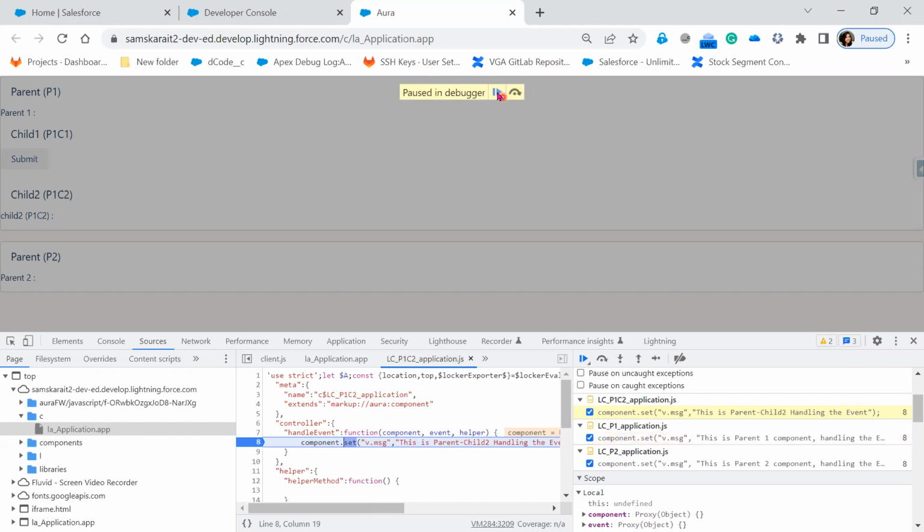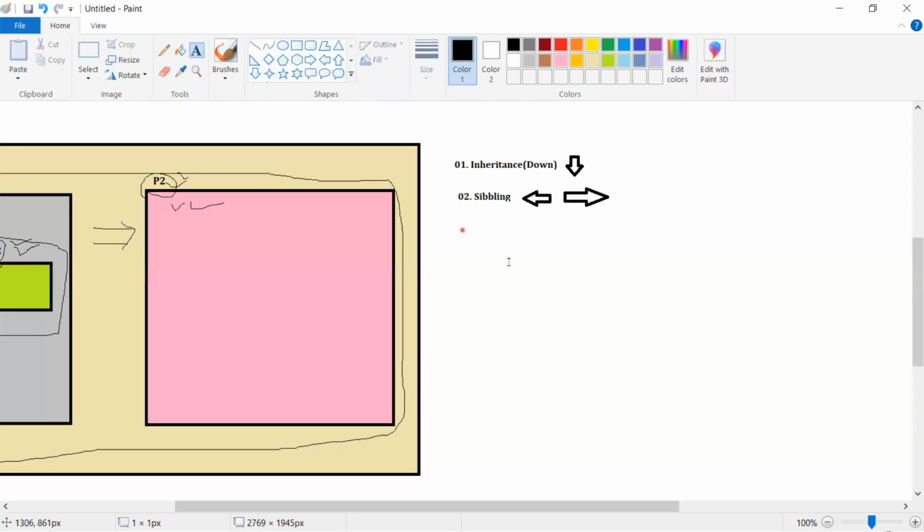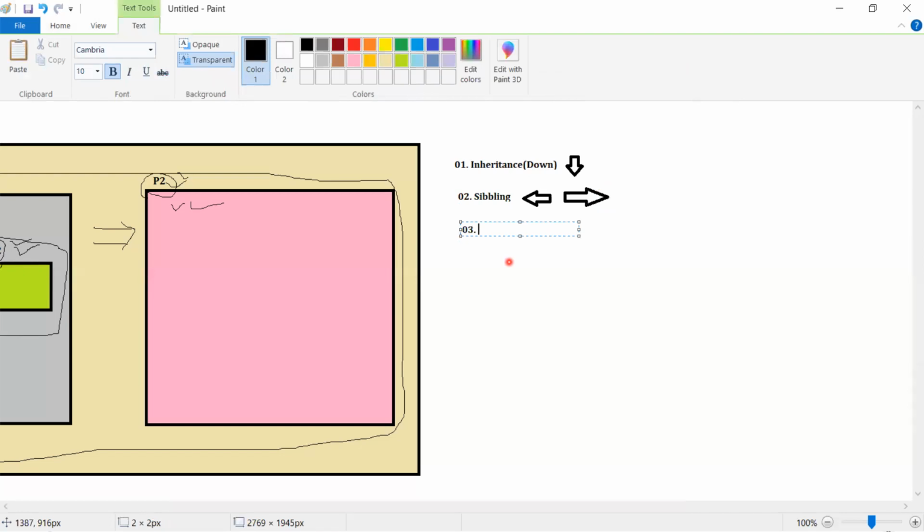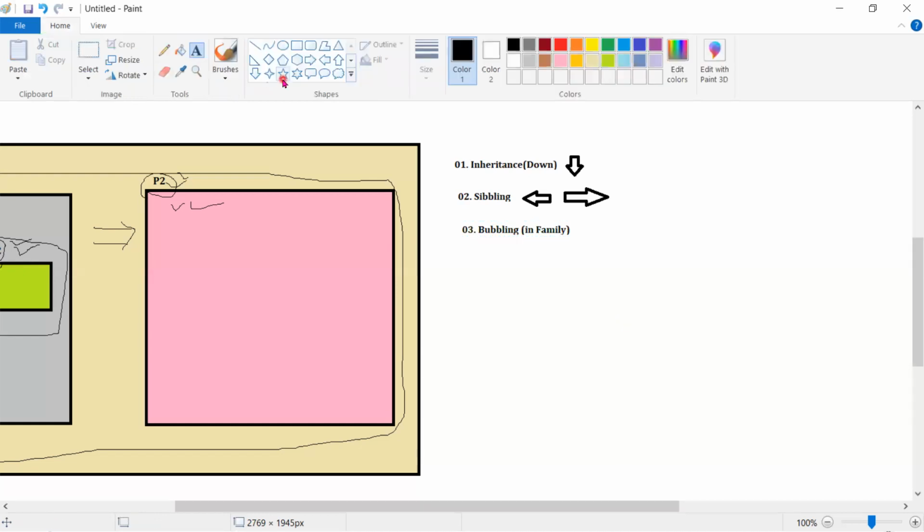Now let's move on. Next one, it is hitting the parent. So that means bubbling. The third step is that the direction goes to the bubbling within the family. So if you have a parent, a grandparent, anybody within the family, everybody it is going to hit. So this is the up direction, which is bubbling.